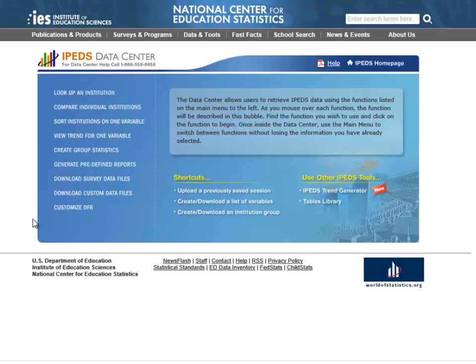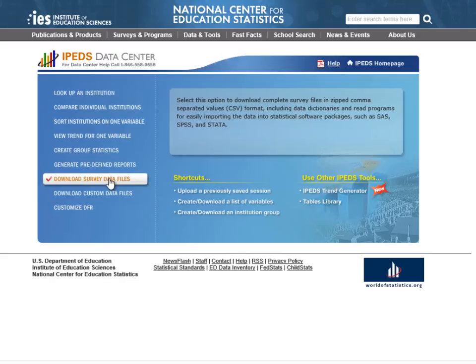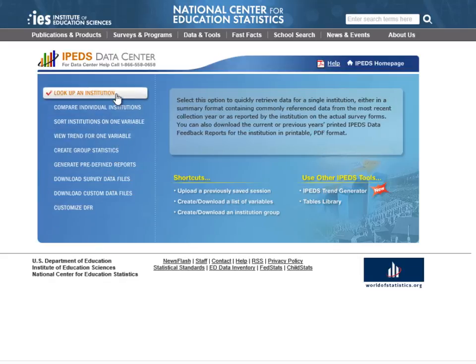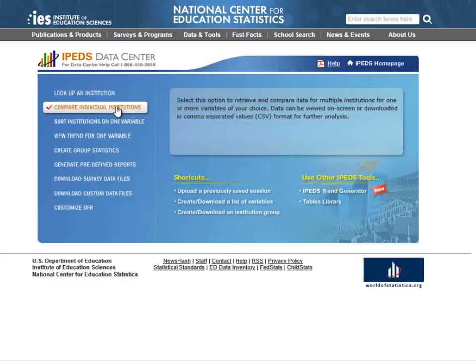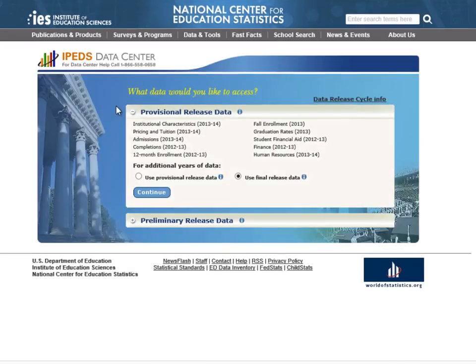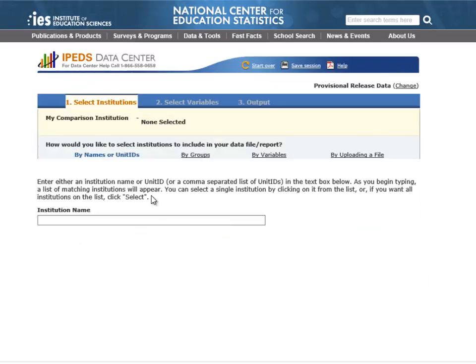The Data Center presents a menu of choices. Run your cursor over the different options to see an explanation of each menu item in the large box to the right. We'll choose Compare Individual Institutions. We want to keep the default selection for provisional release data, so click Continue.